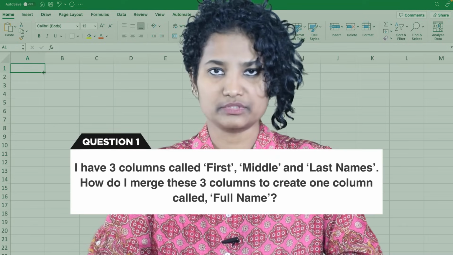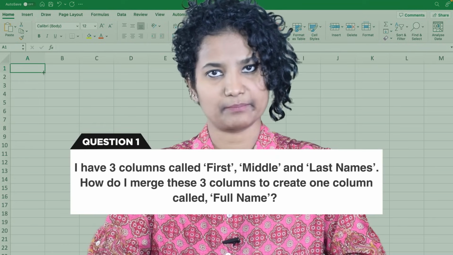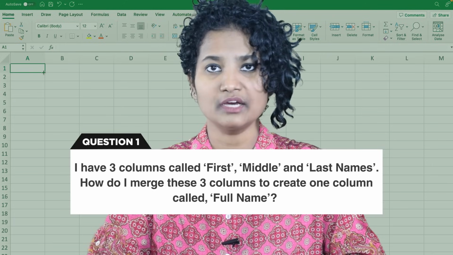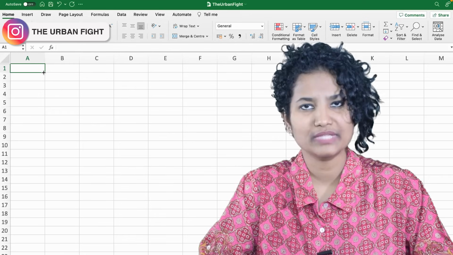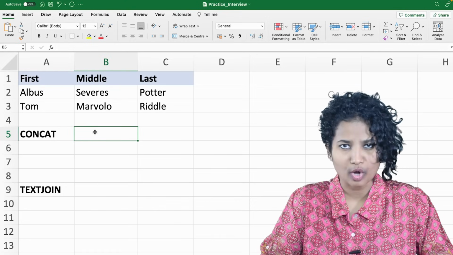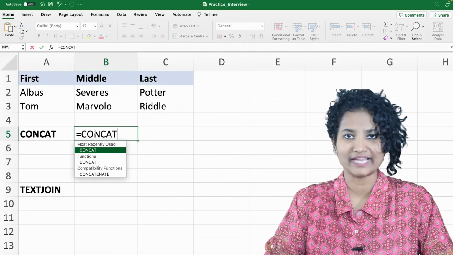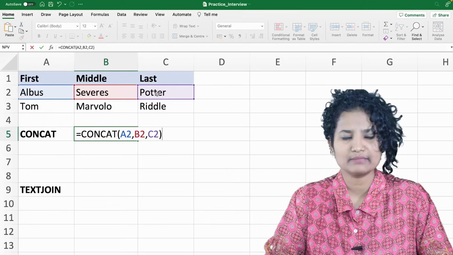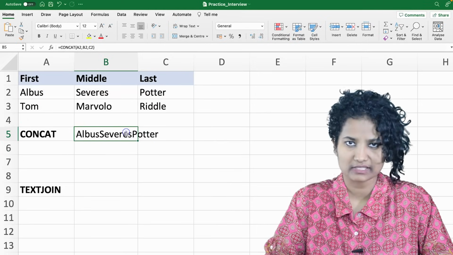I have 3 columns called first, middle, and last name. How do I merge these 3 columns to create one column called full name? We can do that using 2 functions, concat and TextJoin. The syntax of the concat function is equal to concat followed by the cell addresses of the text you want to join, and it simply combines the first, middle, and last names together.